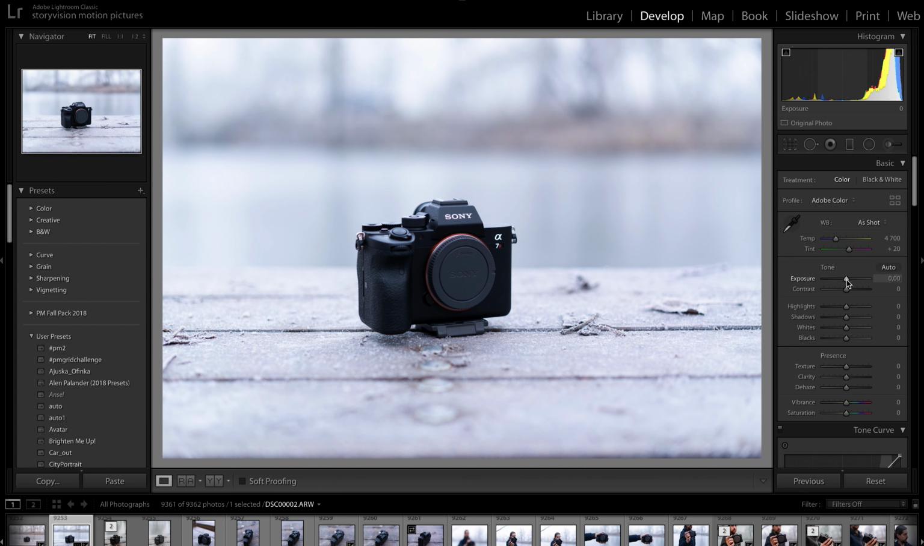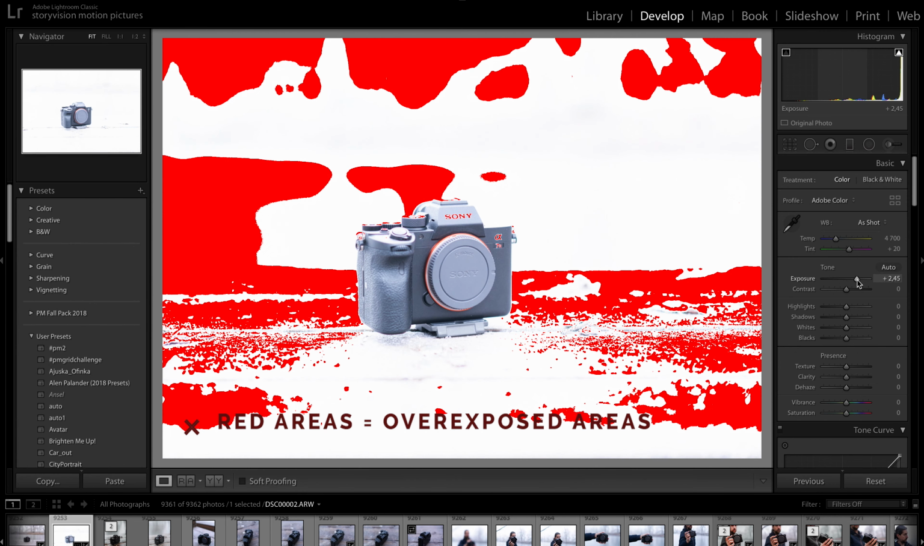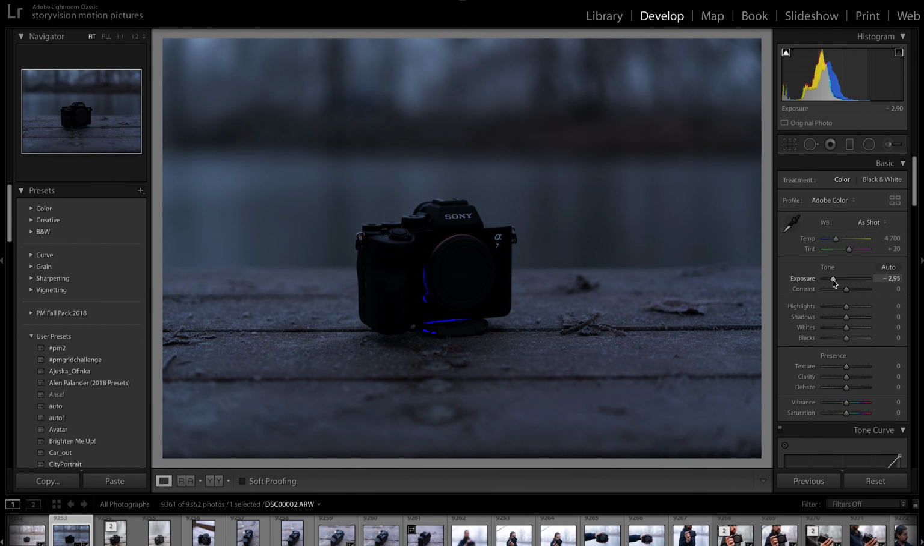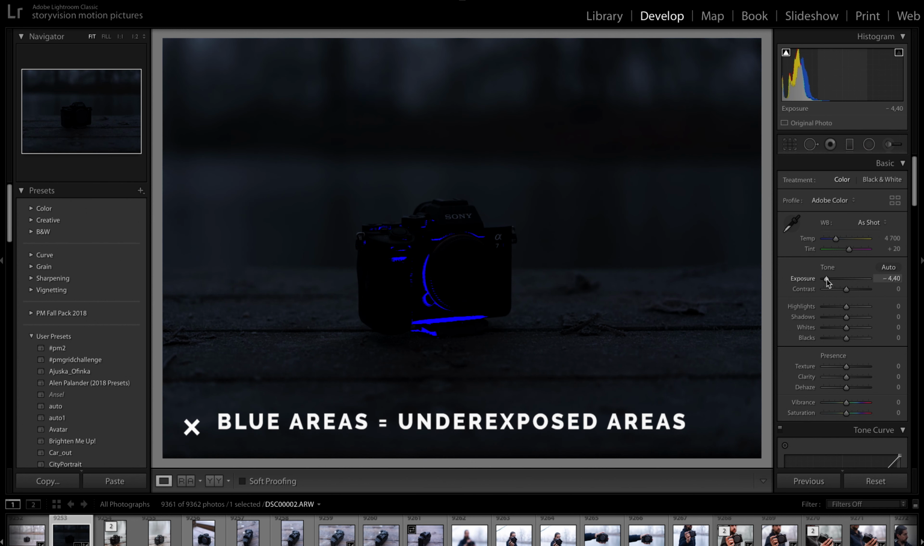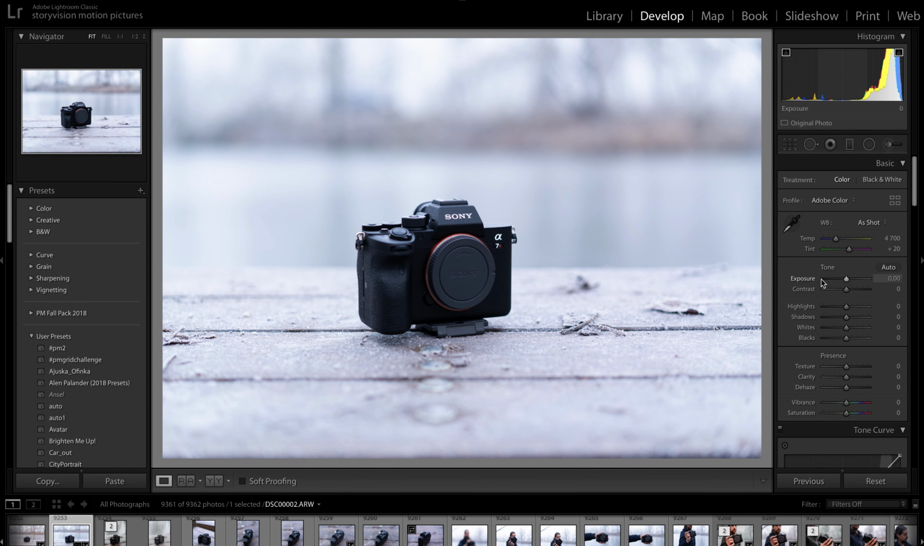Now, if I start increasing the exposure, some red spots will appear in my photo, and these red spots are just clipped areas. On the other hand, if I start decreasing the exposure, you can see blue areas and blue spots appearing in my photo. So with this feature on, you will always know if your highlights or if your shadows are clipping.